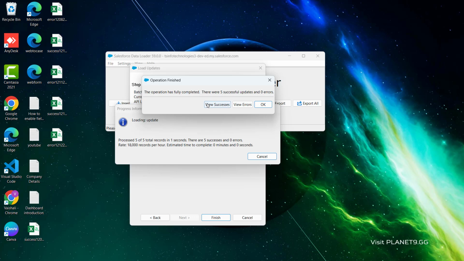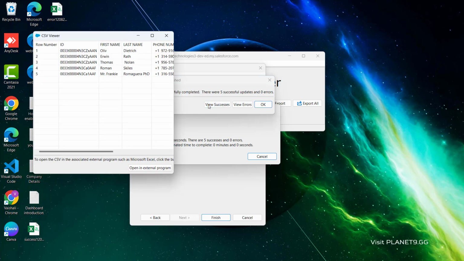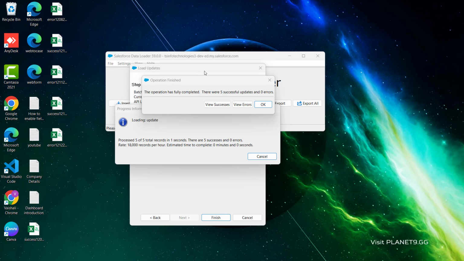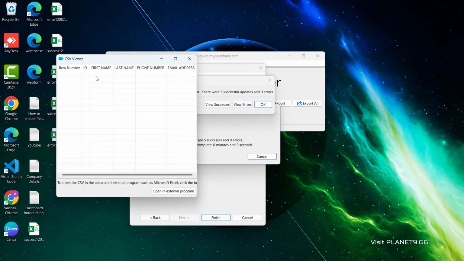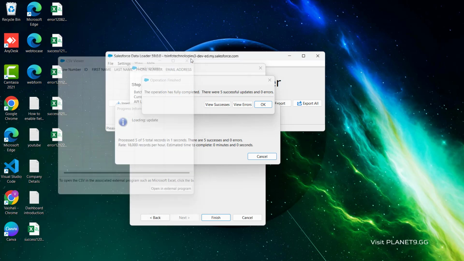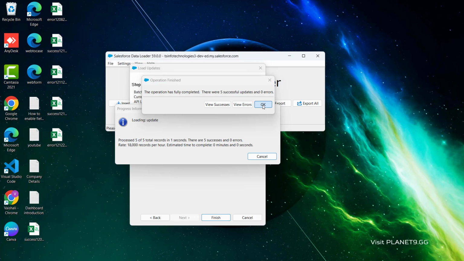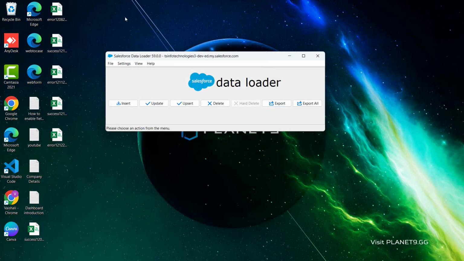If you want to see the success view, then we click on the view success button, and here we go. We can see our success view. If we want to see the error view, we click on the view error button, and here we go. Our CSV file is open, and under this CSV file, no error comes up. So close it and then click on the OK button. And here we go, our updation is completed.